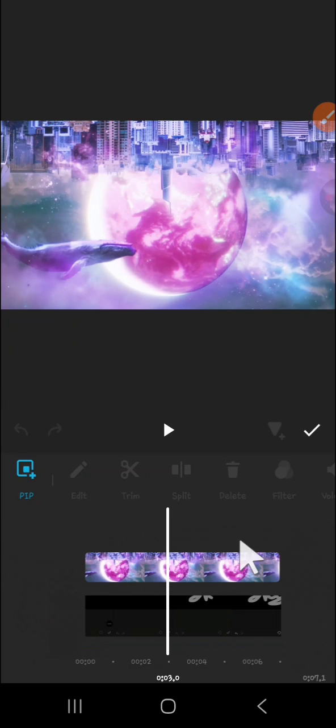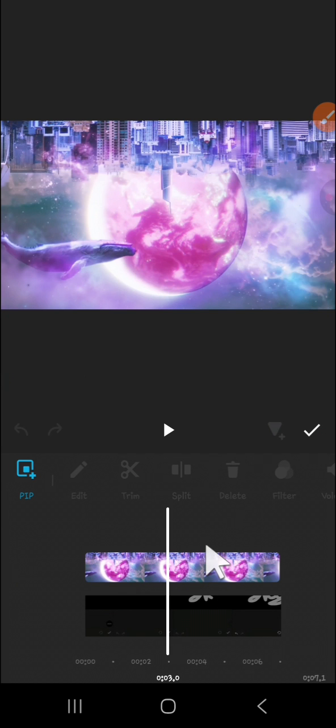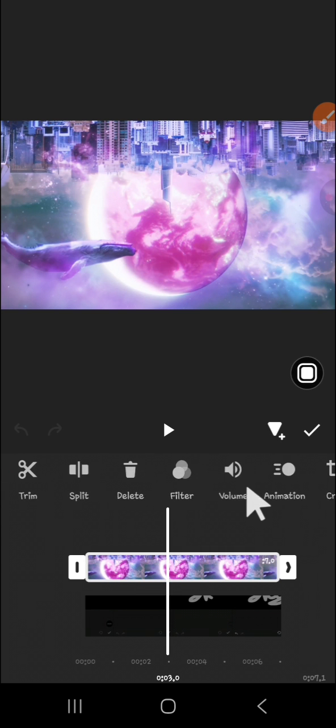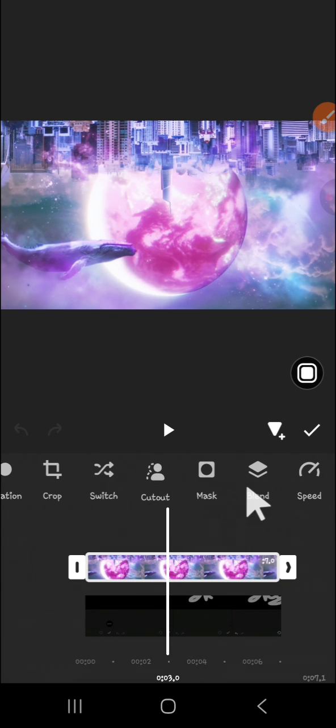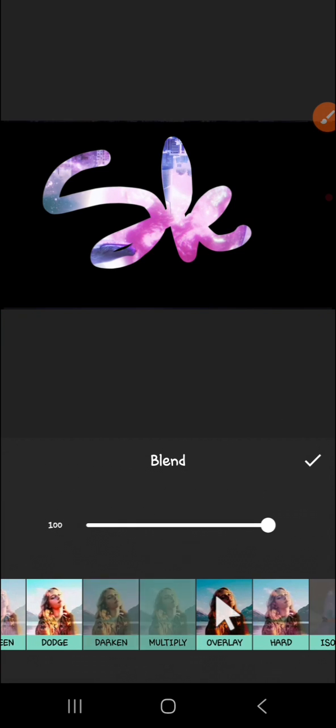So here I'm going to go to the blend menu. You can select the PIP first. Okay, select PIP, click on your second video, and then you're going to choose the blend option. And then I'm going to choose darken. Okay, and it will create something like this.